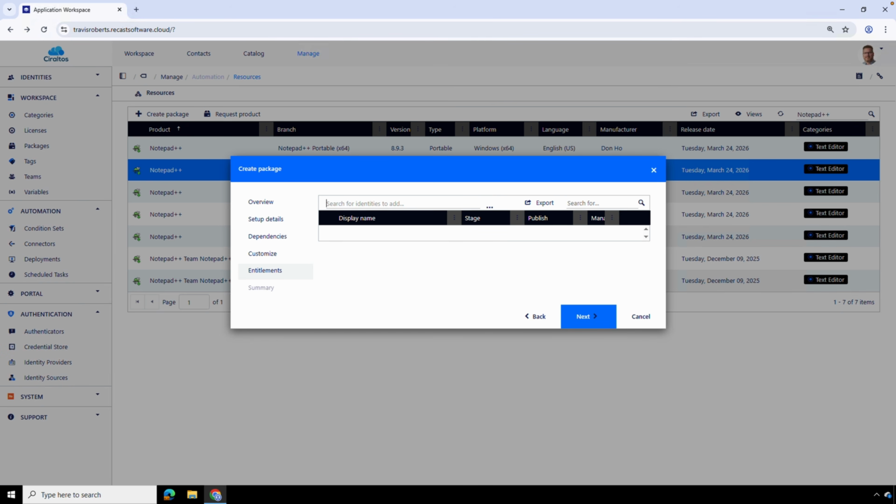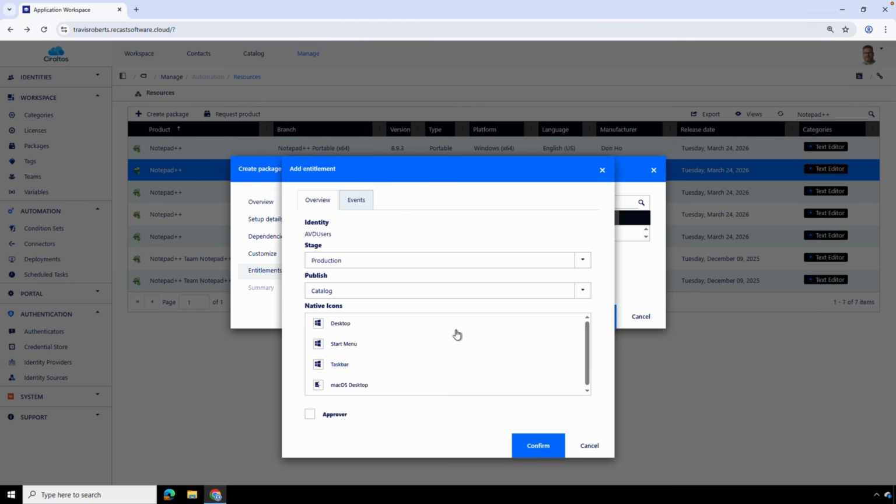Entitlements defines who gets access to the application package. We can search for users, devices, or groups. This comes from the linked directory. No need to set up collections. Once we select a group, we see additional settings. These settings control how users interact with the application and which events can trigger actions. The publish type gives us several options, which adds more flexibility compared to traditional installs. Hidden doesn't rely on user interaction.